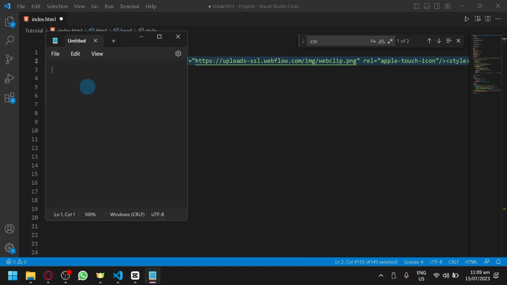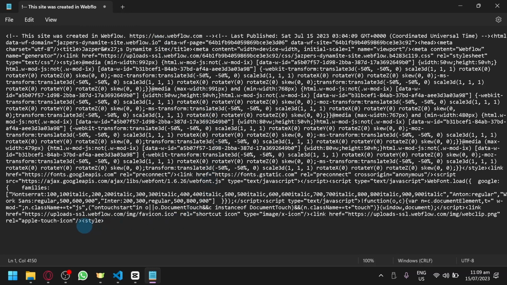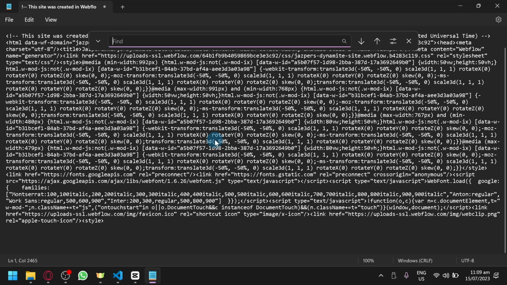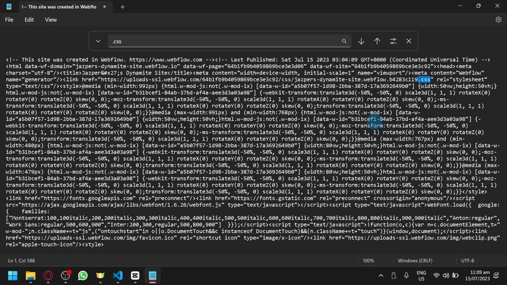Let's paste it here for now. And there's a lot of things, so let's simply look for the CSS link, which is this one over here. Or is it this one? Let's Control F again, .css. Search it, and let's look for our link. Okay, so our link for our CSS is this one, the HTML CSS.